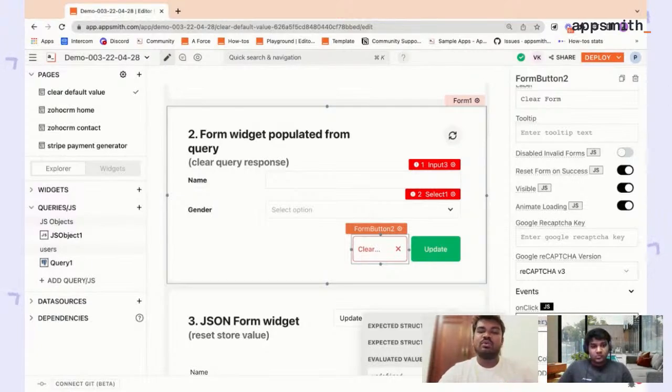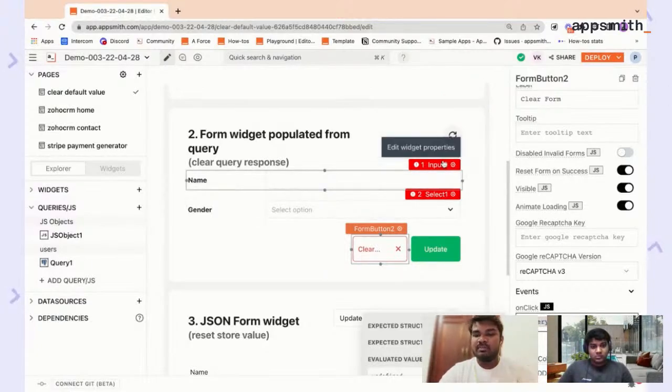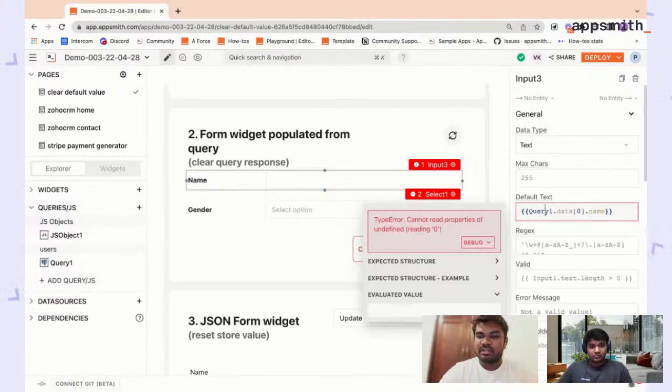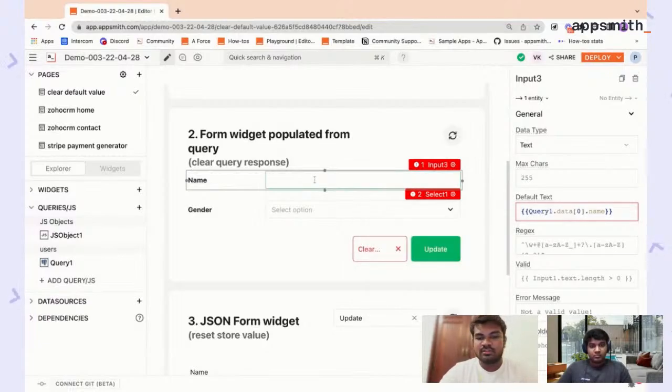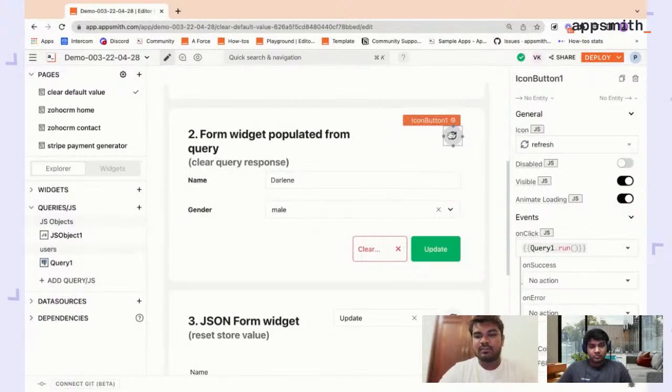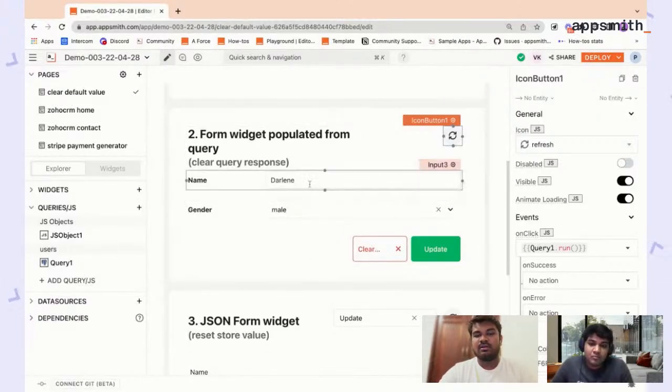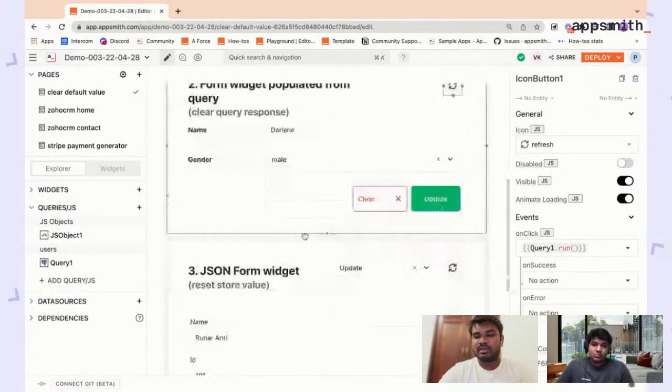Once there is no response, any binding that you have on the response of that particular query will vanish, right? And because there is no data, this input field is empty now. Once I refresh the query, and basically this refresh button just fetches the data from the query, and once the data is there, you can see the data is being populated.